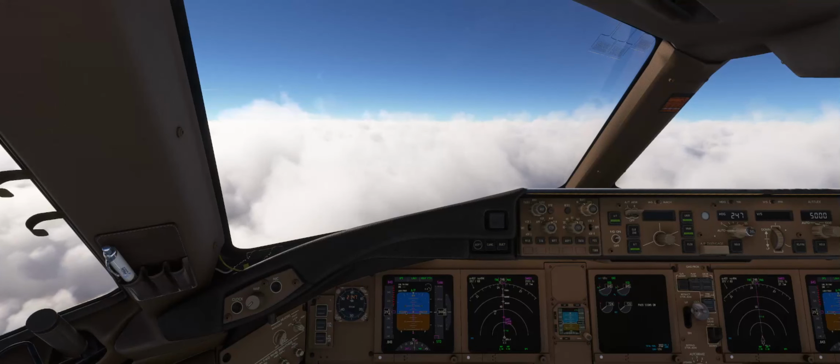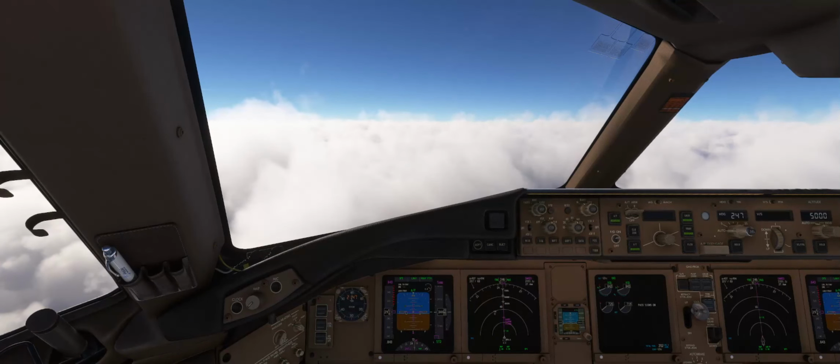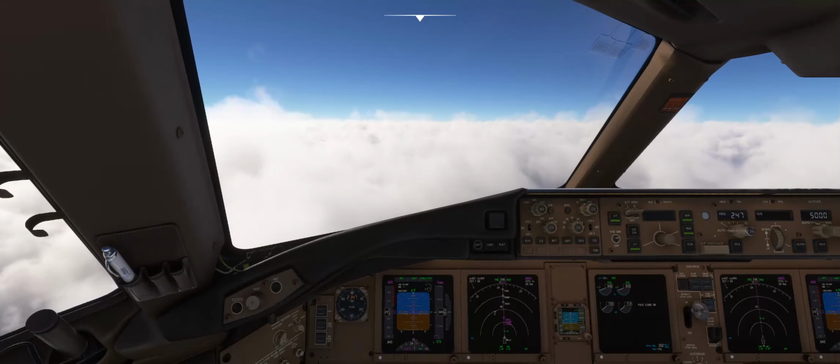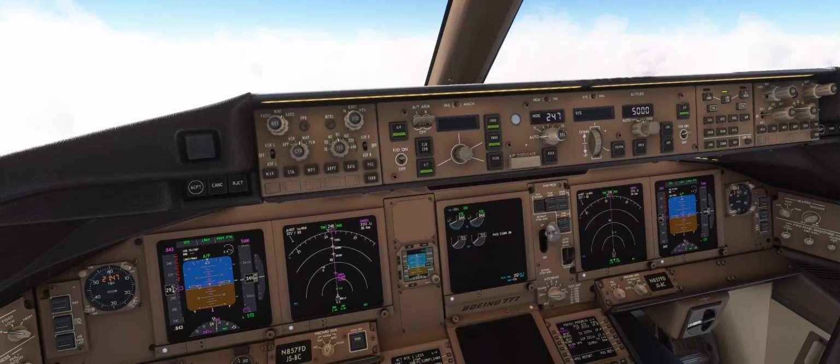Okay, I have clearance to descend the OAKS to arrival. They gave us the altimeter as 30.14, so I'll go ahead and dial that in.